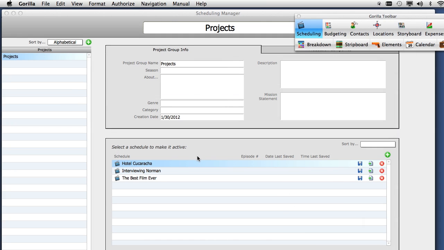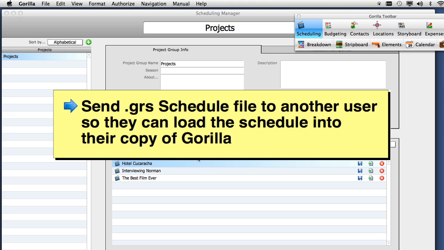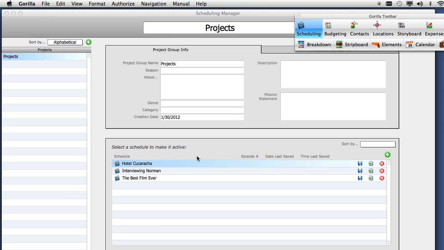If I proceed to make changes to this schedule, add another actor, for instance, in the Contacts module, or add another breakdown sheet, and then I quit Gorilla, although that new information is saved in Gorilla, so it will be there the next time I launch Gorilla, it is not saved in the .grs file that was saved in the My Schedules folder. So that is important to understand. You can now send the .grs schedule to another Gorilla user, and they can then load that schedule into their copy of Gorilla.